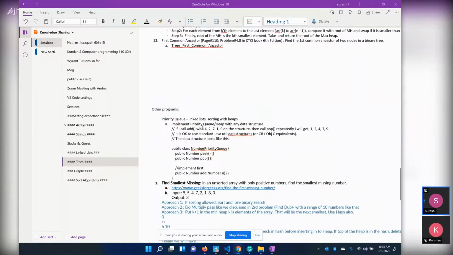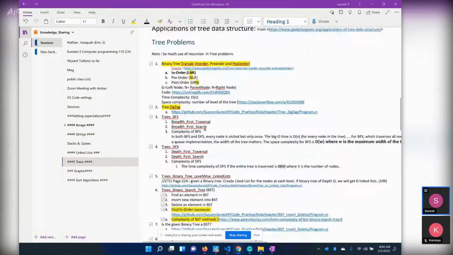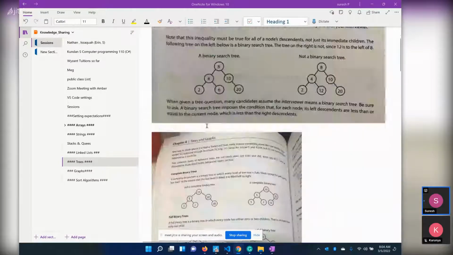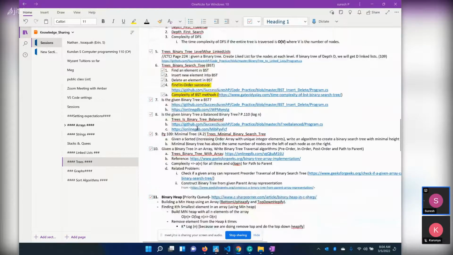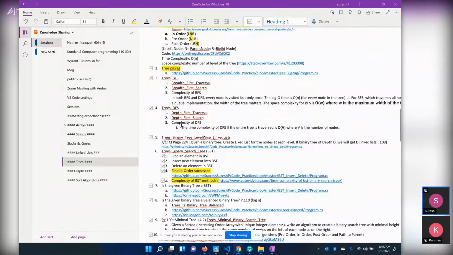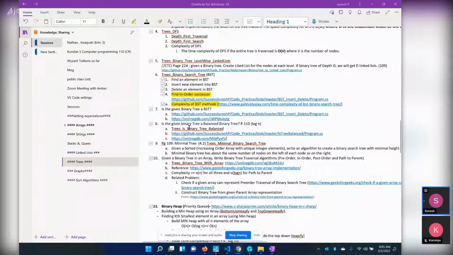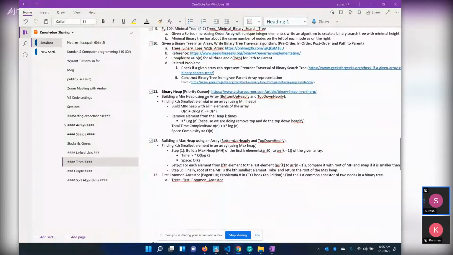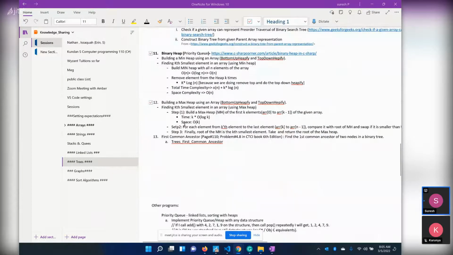So, we are going to discuss some of the concepts in the trees. We already covered so many problems in the trees, right? We covered BFS, DFS, binary trees, balanced binary trees, minimal trees, heaps, max heap, and min heap. So, we covered many of the problems on the heap.